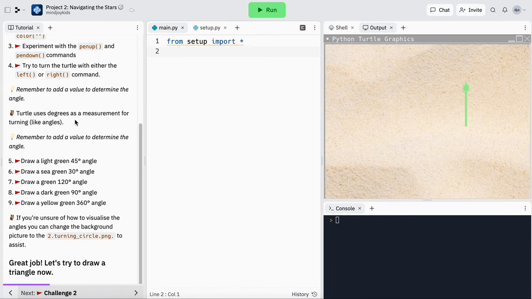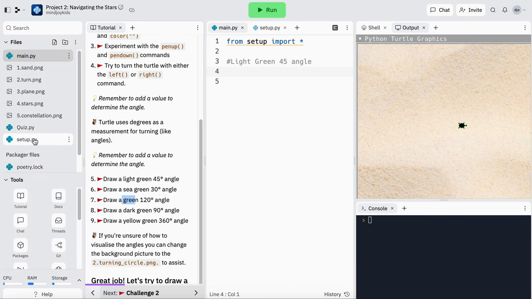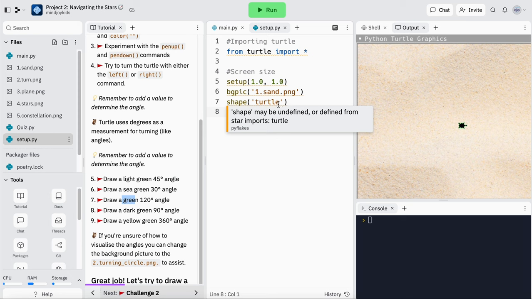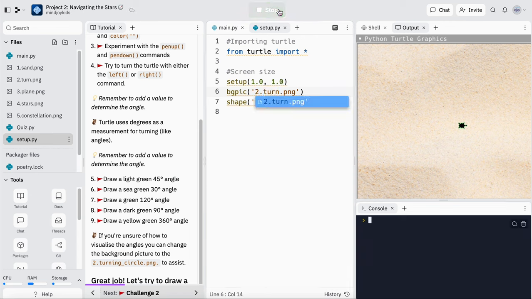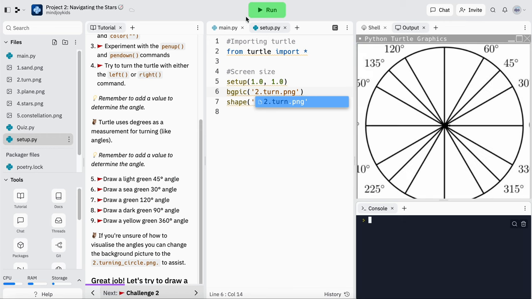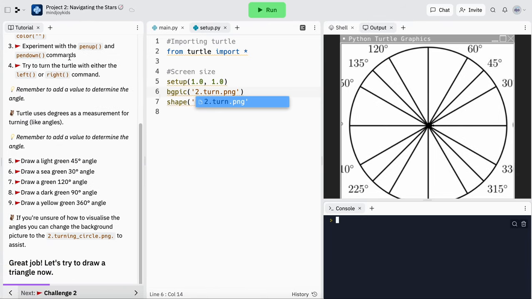I'm going to head over to the main.py because that's where we'll be coding. And I'm going to use a comment to help me organize my code. I'm going to go with the color name just to help me out here. Light green, 45 angle. Our next challenge, we have a series of flags to capture. We need to draw different angles that are different colors. And if we're unsure how to visualize this, we can also change our background image to the turning circle. So I'm going to go ahead and do that and see if that's useful in trying to visualize the angles we need to create. Awesome. So just close that again.